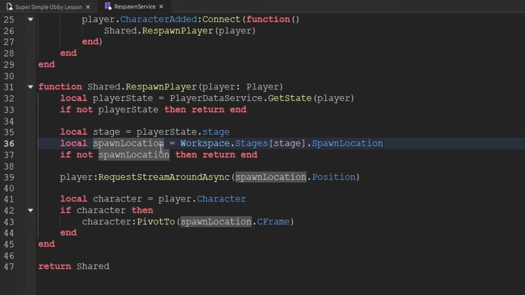Inside of here, we have a variable called spawn location. Currently the way that we get this is by going inside of the stages folder, getting the specific stage folder, and then getting the spawn location that way. Instead of doing this, let's use the function that we just created so that we're keeping our code consistent. Because we're going to use this on the client side as well, we want to keep all of that code in one space in case we ever make any changes. Rather than updating it in both places, we only need to make that change in the module script where that function is created.